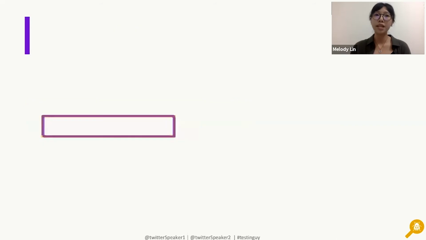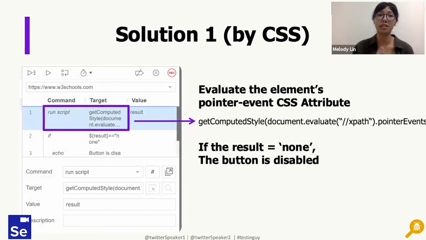And if the website uses the CSS attribute to disable a button, you can get the computed CSS style of the target element and evaluate if the pointer events are set to none. As you can see here, this is the code that you need to put in the run script command. And if the result is none, then the button is indeed disabled.